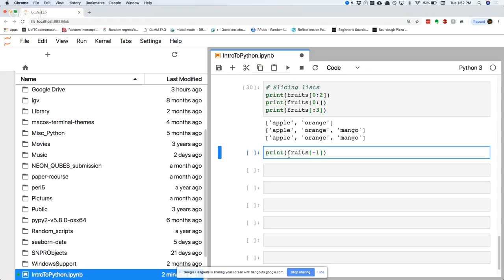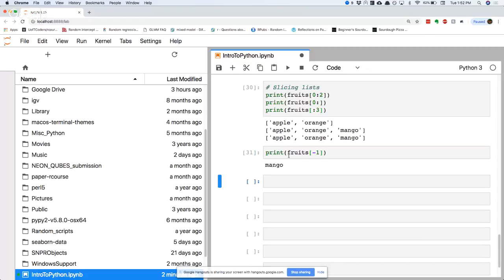Finally, you could pass negative indices as well. So print fruits -1 would return the last element of the list. The negative just means start counting from the other end, right? And go in reverse. So you could access lists from both ends. Well, you don't start counting from 0 if you're going in reverse. Why would you need to? Yeah.